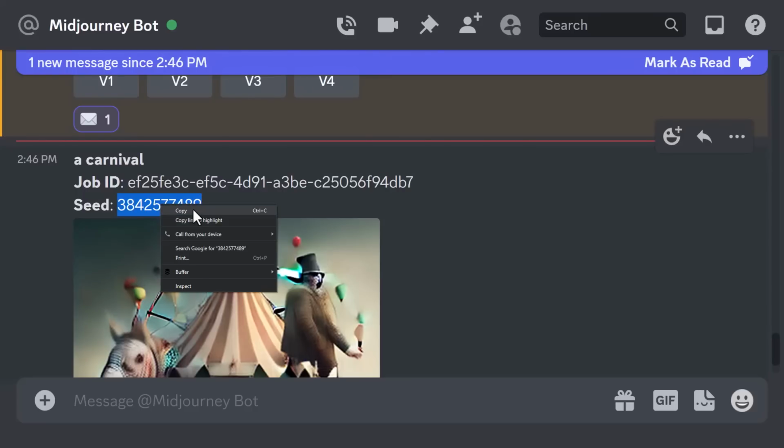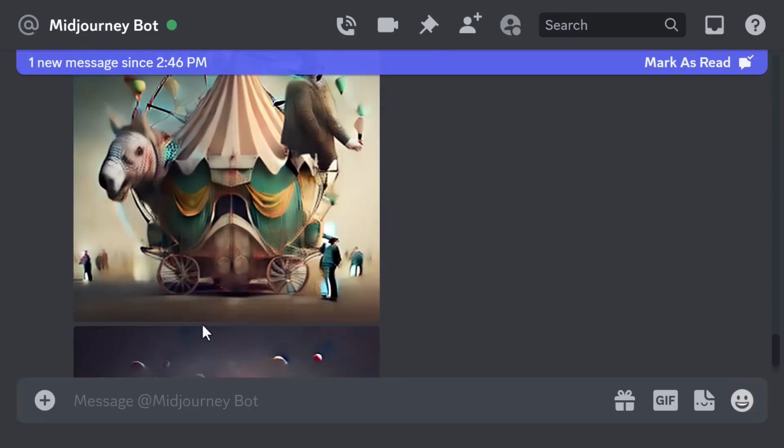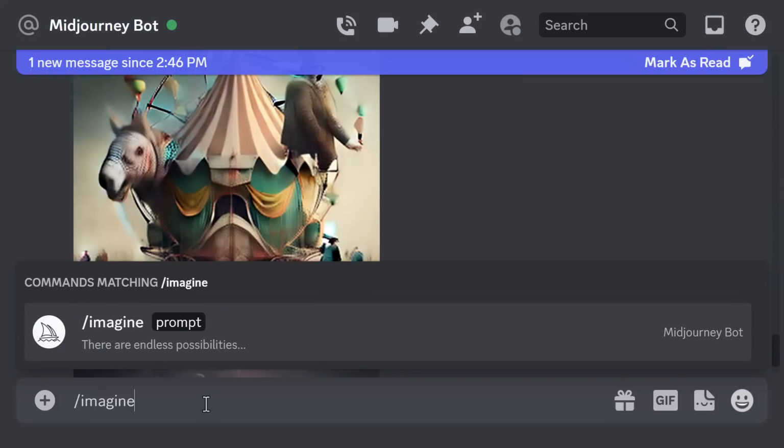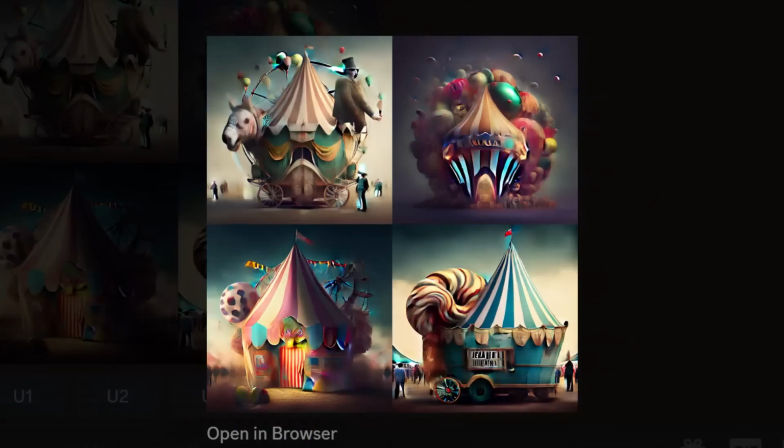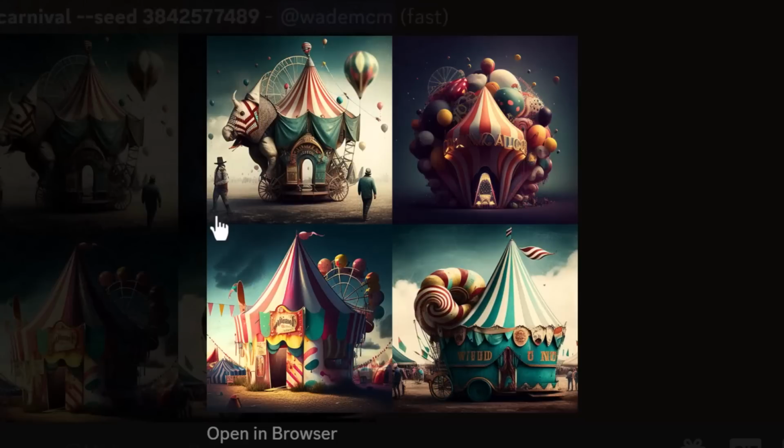So if I copy this seed, I can type in my prompt, which is imagine a carnival. It doesn't have to be the same prompt, but in this case, we will use the same prompt. I type in --seed and I paste that number in there and hit enter. So this was our previous image with the seed that we copied. And this is the new one with the exact same seed.